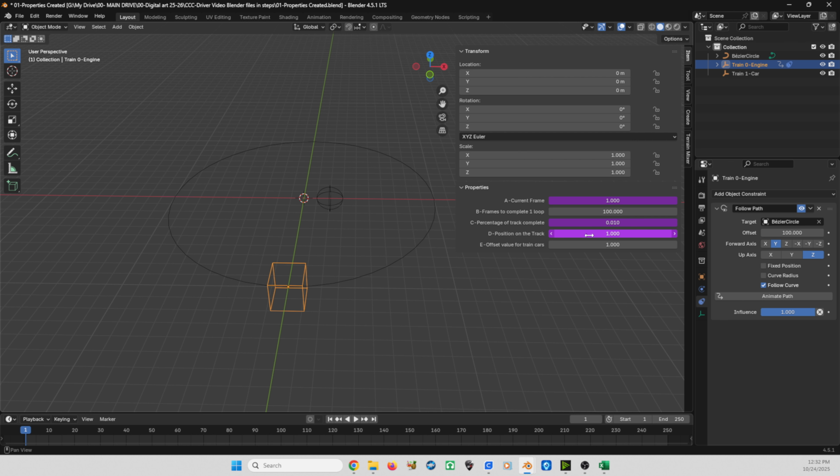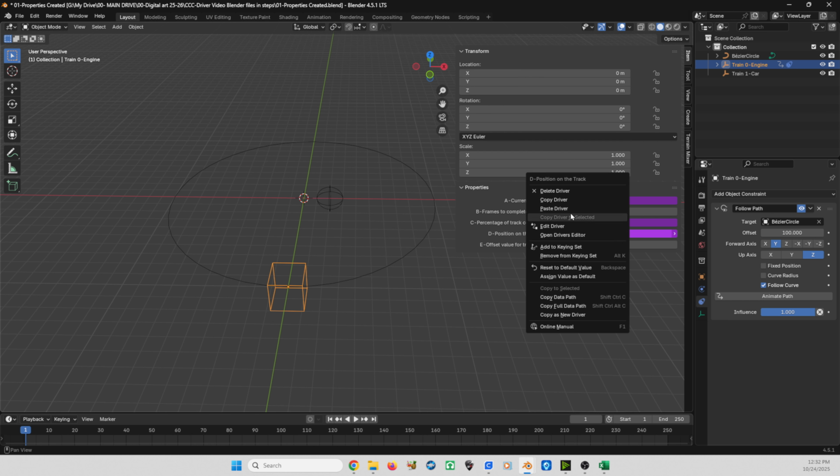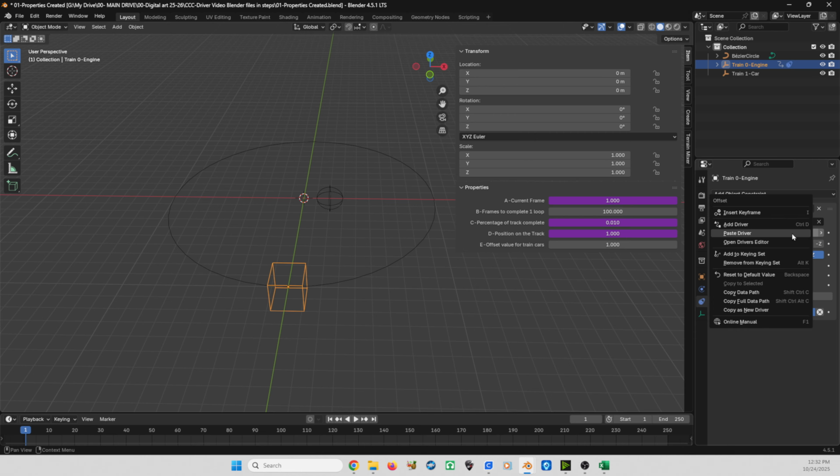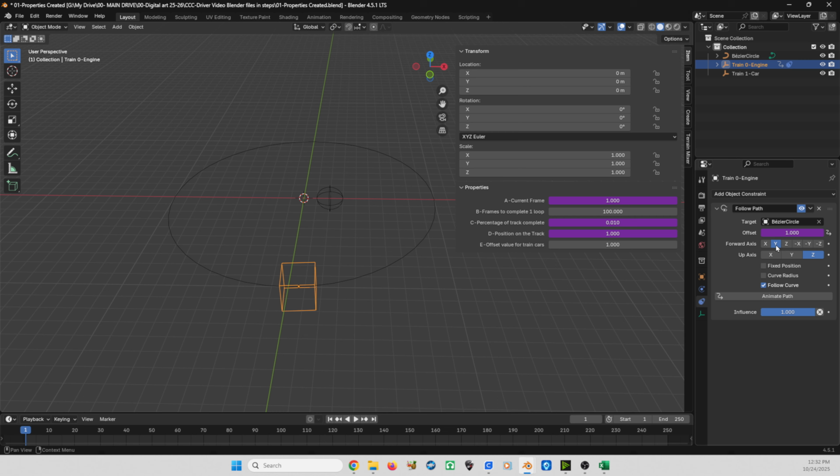And let's go ahead and look at D. We're going to right click on that. We're going to copy as a new driver. We're going to come over to the offset of the empty cube on its follow path constraint. We're going to right click and paste driver. So now if we hit play, our cube is going to go around the track.